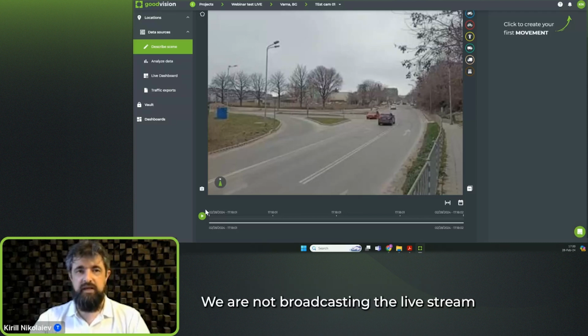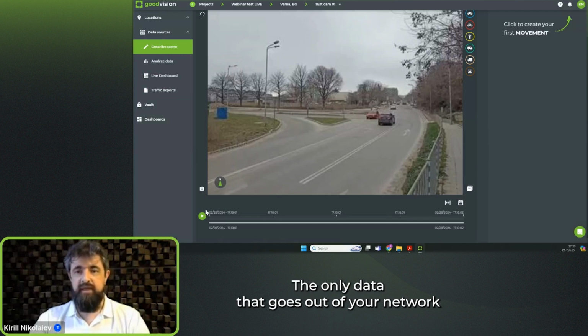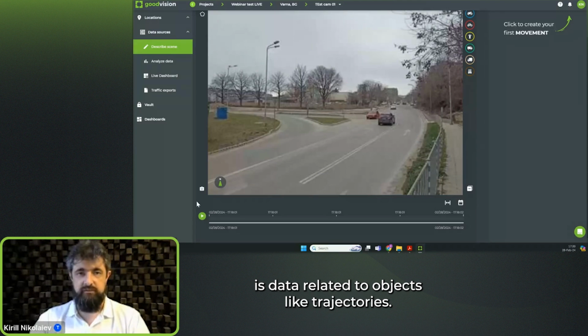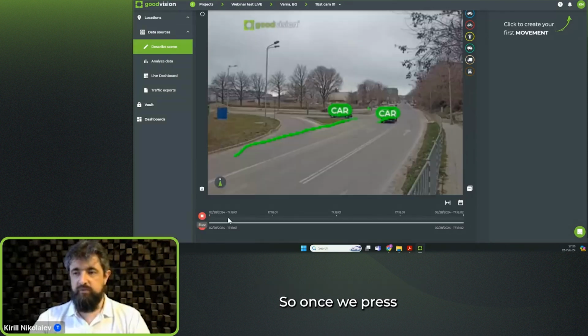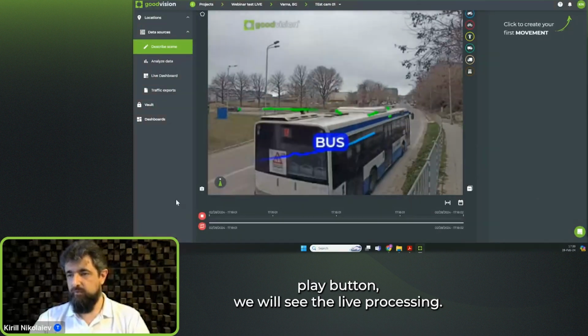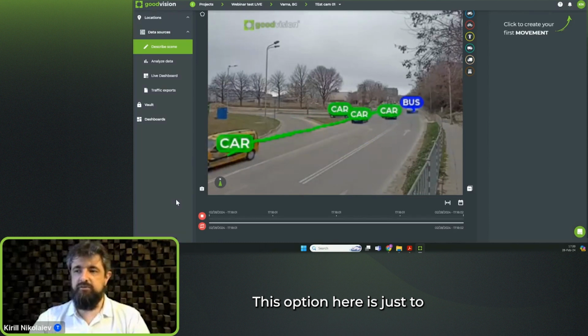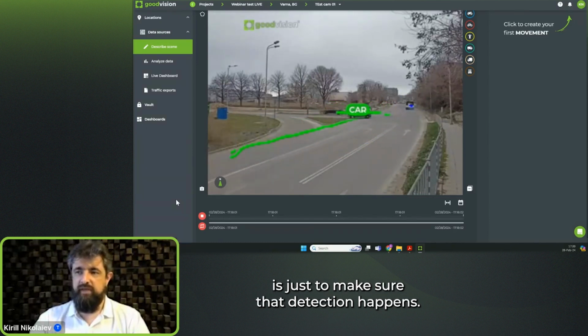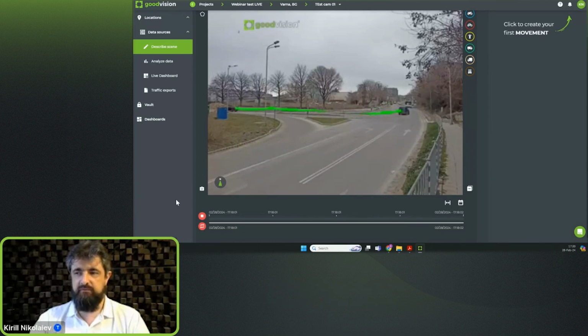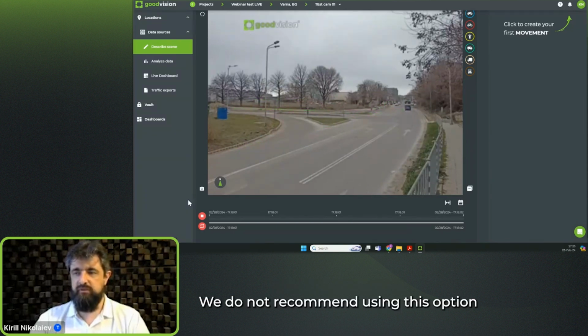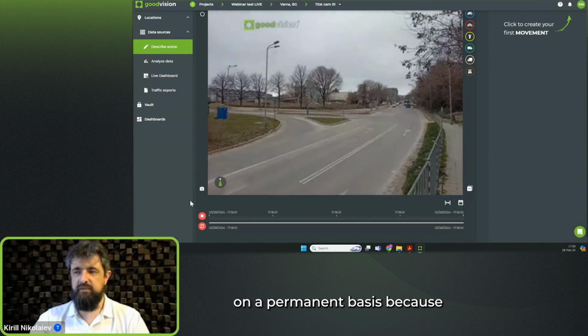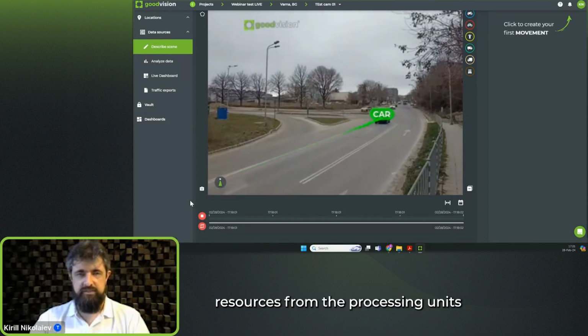These limitations are because of privacy reasons. We are not broadcasting the live stream out of your network. The only data that goes out of your network is data related to objects, like trajectories. So once we press the play button, we will see the live processing. This option here is just to make sure that detection happens. We do not recommend using this option on a permanent basis because it takes some computing resources from the processing unit.